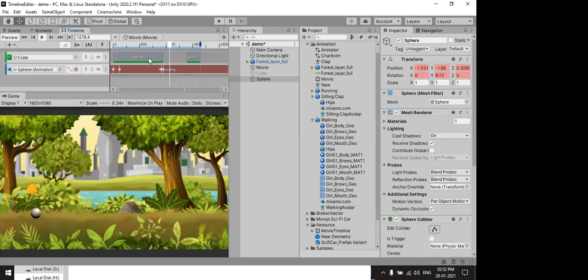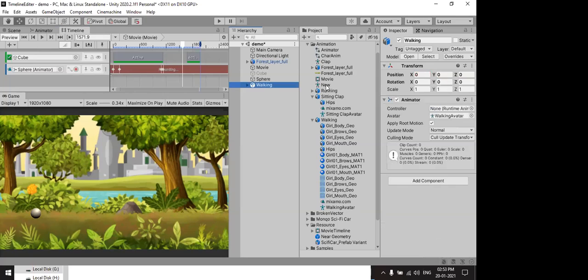So in your second scenario, we have to use characters. How to use a character in that animation track? I already told, using that walking animation. I use that animation. I use this one.